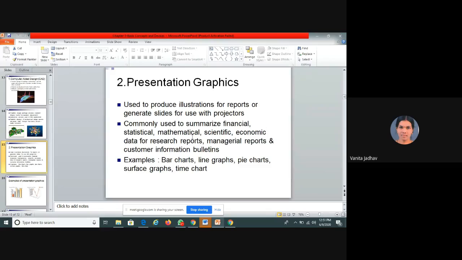So like that, different types of data are there in the world which we are able to show with the help of different charts. So we are showing with the help of charts, and we are able to show with the help of reports also.